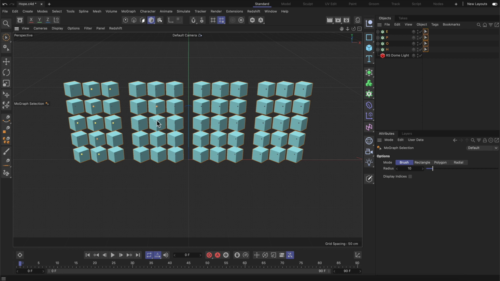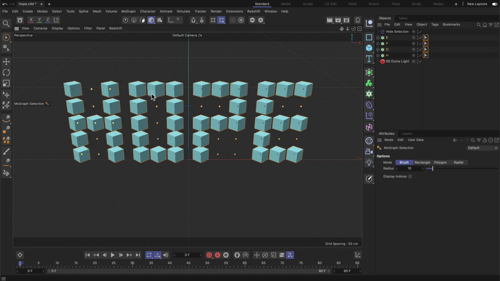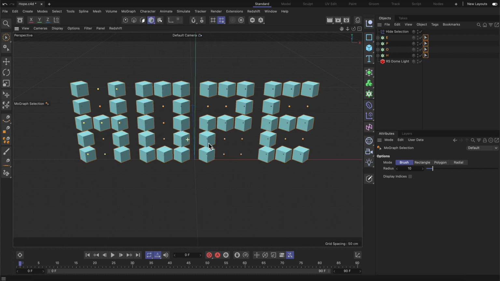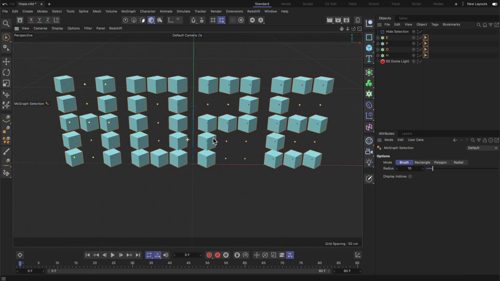In the O, I don't want to see these three. Here in the P, I don't want to see these two and these four. And here on the E, I don't want to see these two and these two. And now with those clones selected, I go to MoGraph again and hide selected. So now you can see that we already have our title, which is looking pretty great.